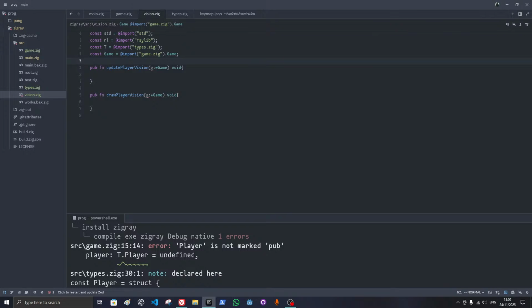Should I make it a struct? I think I can do a struct for vision. Why do I need a struct? Because the update one calculates where the triangles to draw for player vision are, and the draw one will get those triangles and draw them. So probably it's a nice idea to have a struct here for vision.